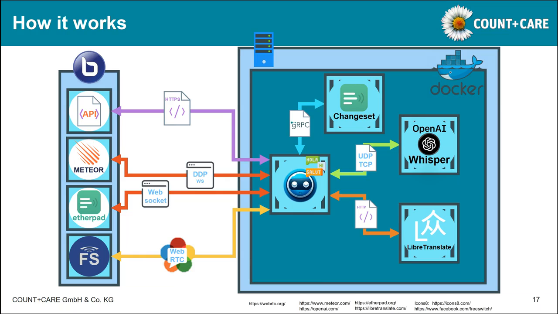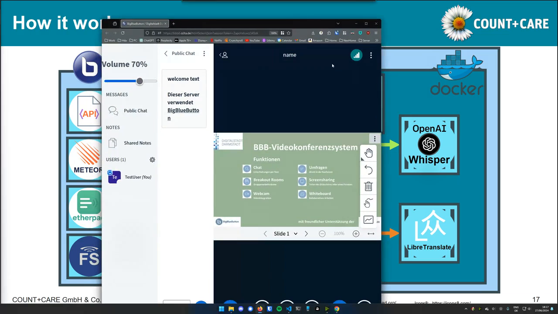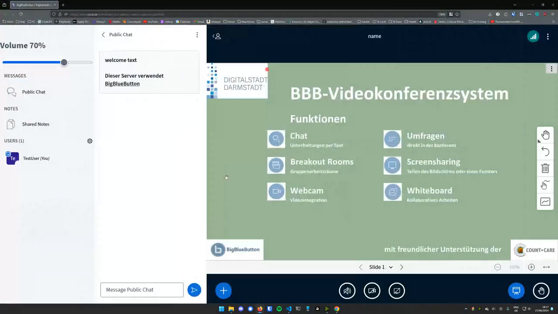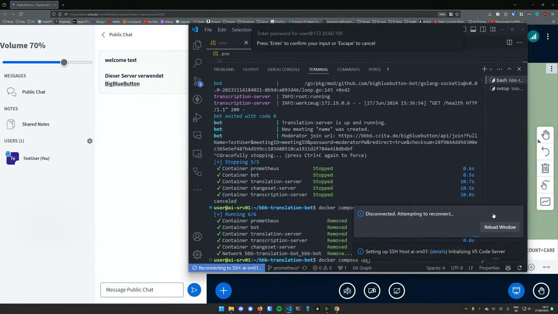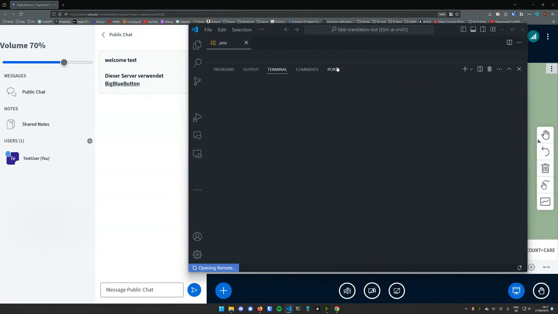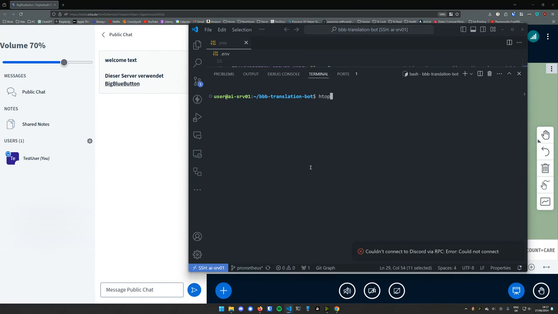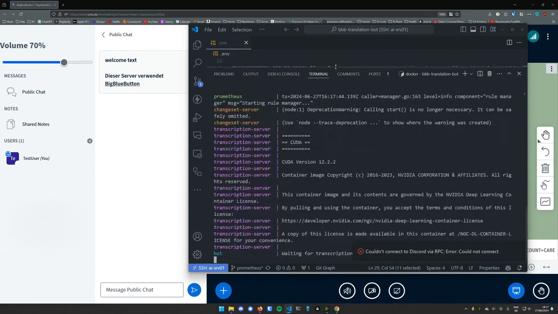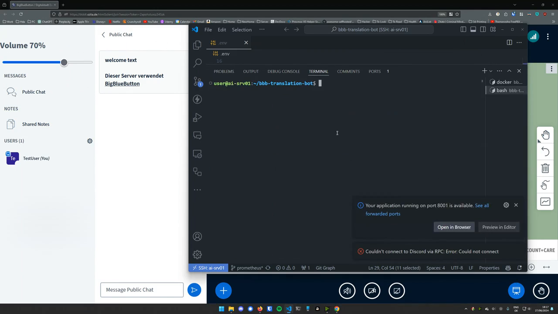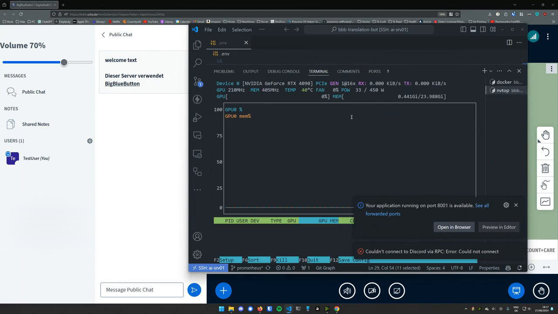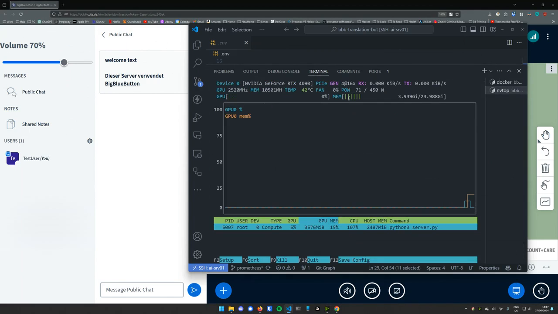So now I will try to show you this live translation. For this, I already started a session here. And yeah, I have to just reload my window. It just got a timeout. So yeah, now I'm starting the bot, and I also want to show you the graphics card I'm using.